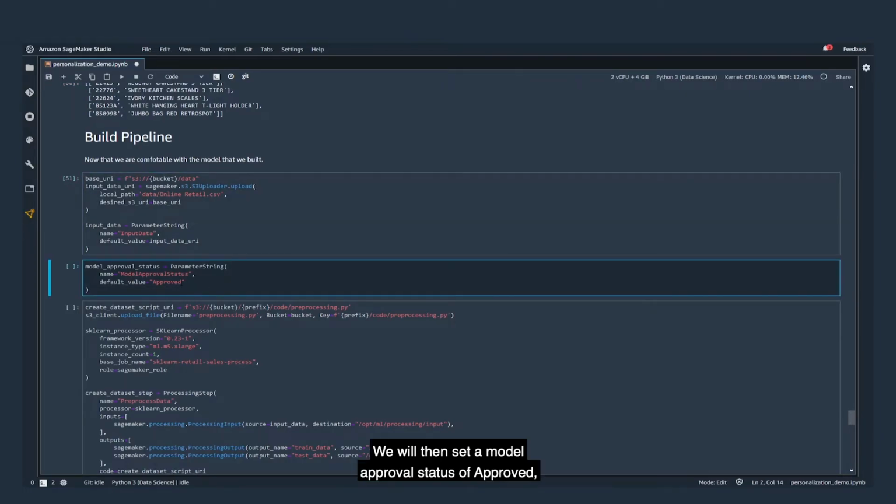We will then set a model approval status of approved, meaning this model is approved for production. In practice, you might want to set this to pending manual approval so that someone needs to go in and manually approve the model for production later.